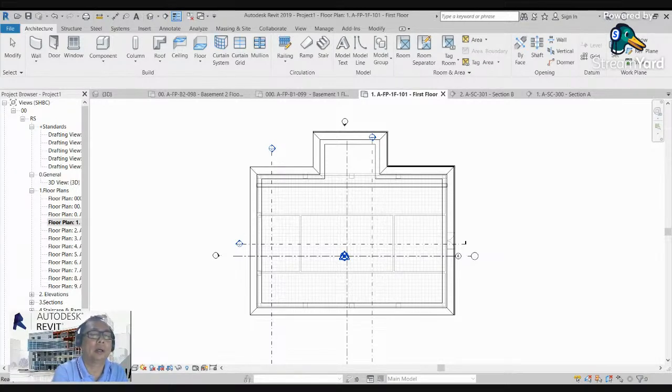Sir, idi-discuss nyo ba ang 4D planning? Oo, idi-discuss natin yan. 4D planning, 5D, 6D, 7D, 8D, 10D. So, 10Ds lahat yun. Dati 7Ds lang. Ngayon, 10Ds na.